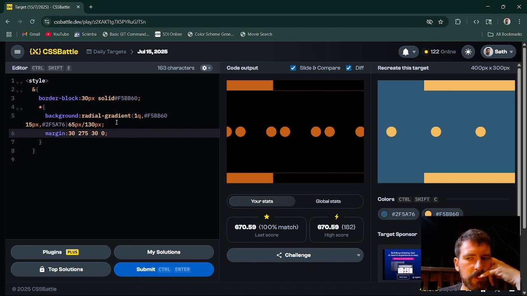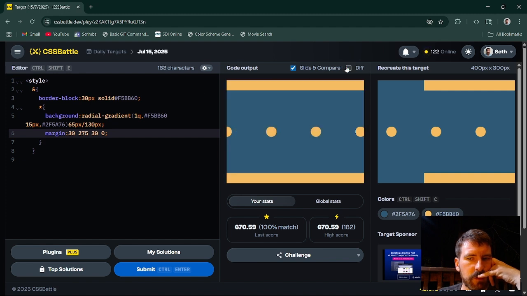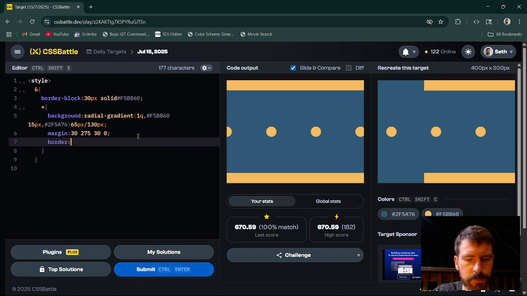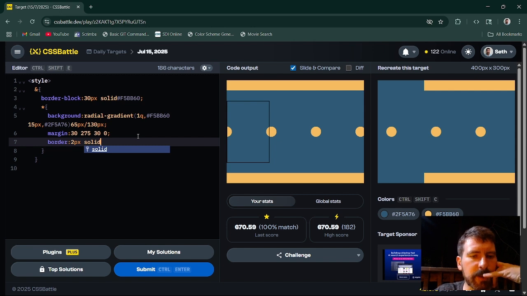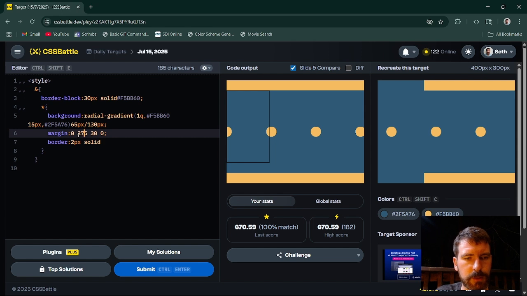Background's radial gradient. It should, okay, I'm going to do something here. I'm going to do 2 pixels solid. Normal debugging. Okay. So it actually needs 0 on the top and bottom.